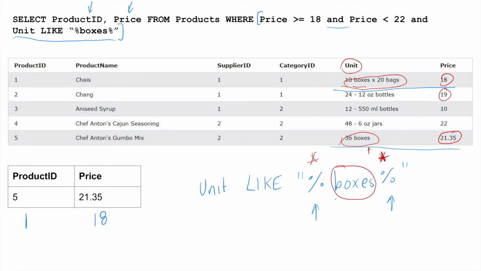Now these would actually be in reverse order, so product ID 1 should be first and 5 should be after that, but I'm not going to split hairs here. When I was making this, I actually just made a mistake. I forgot to consider the fact that it's greater than or equal to, not just greater than. Anyways, that's the output we would get.